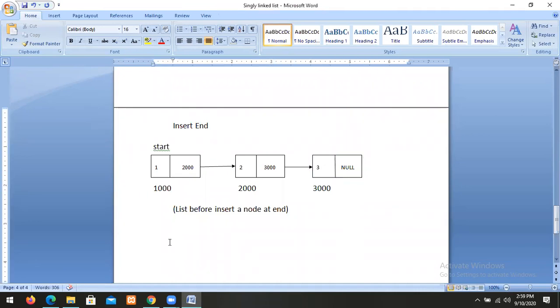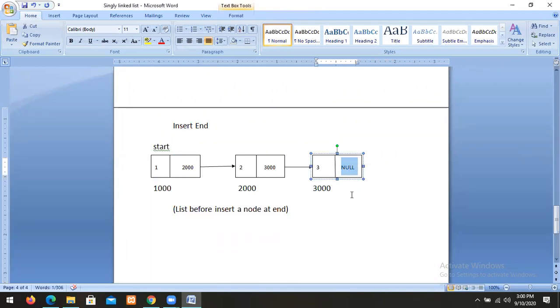I want to insert a new node at the end of the list, after this node. How can we determine this is the last node? How can we find when the node is the last node? When the address field of a node is null, then that node is the last node.